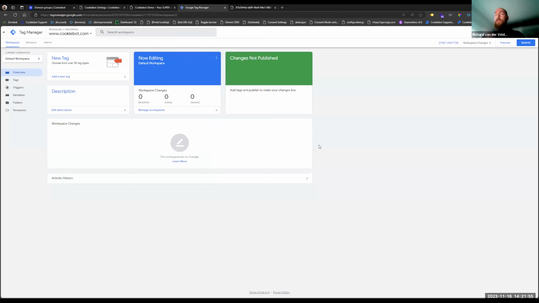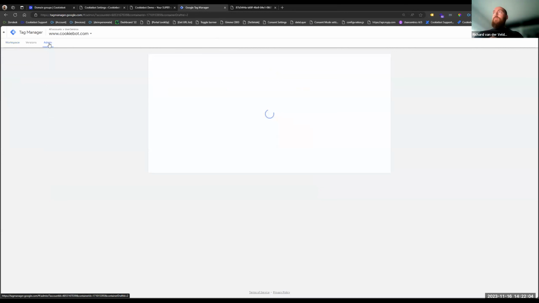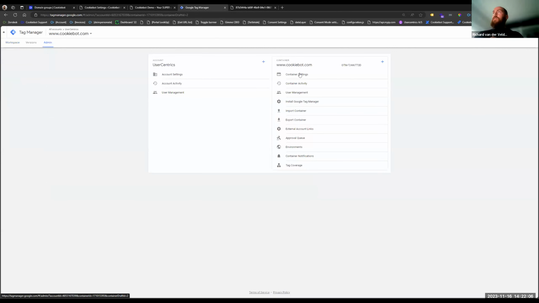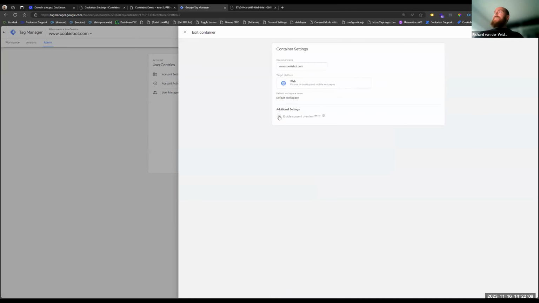For this, I've set up a completely empty environment. I haven't even touched it at all. So what I always like to start off with is I go to the admin section, container settings, and I'm going to enable the consent overview. This is not on by default, which is really a shame because this makes things a whole lot easier. I enable this and save.